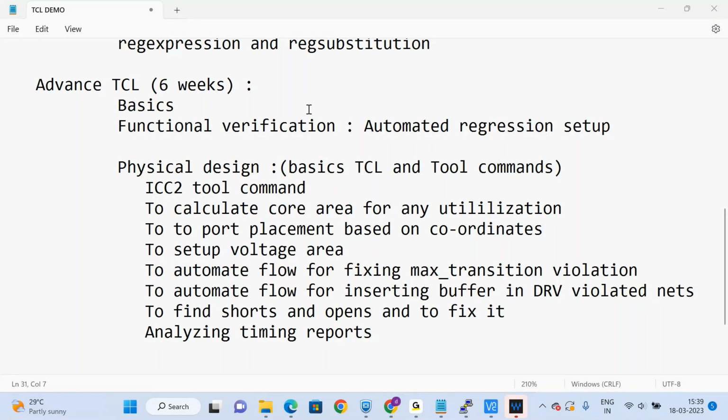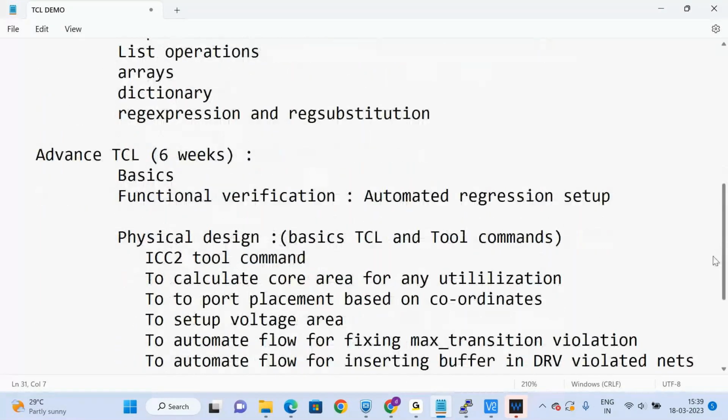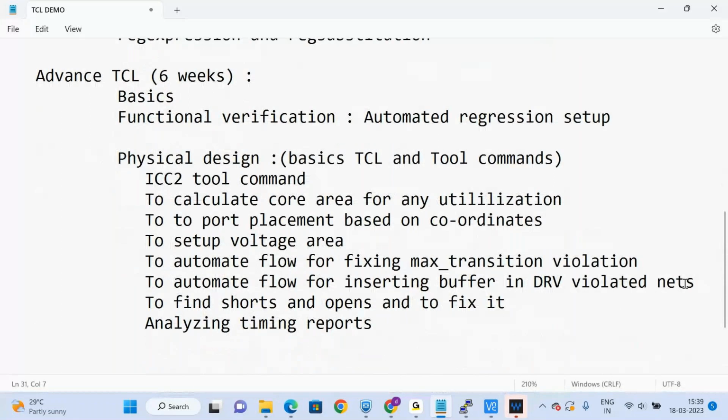Dheeraj, as you see on the screen, we have advanced TCL and basic TCL. Advanced TCL is for 4 weeks and basic TCL is for 6 weeks. We have sessions on weekdays and on weekends. Weekdays will start from this Tuesday. Weekend starts from next Saturday. So that is what we have discussed earlier.